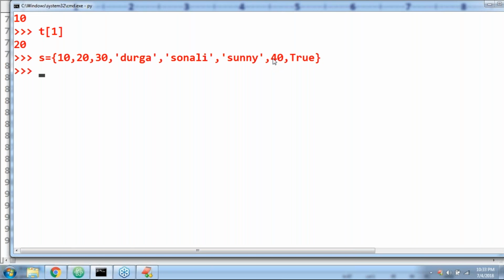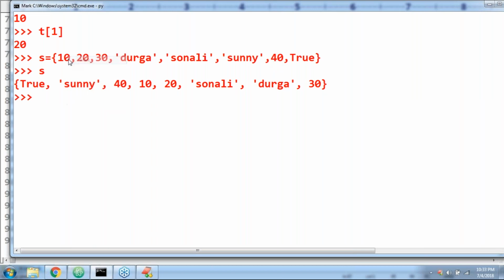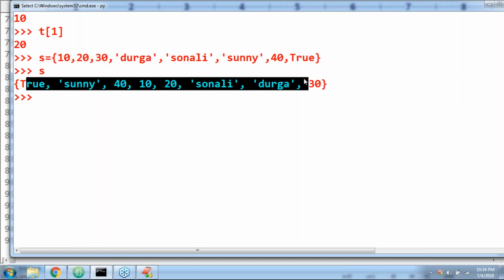Now observe very carefully: duplicate objects I didn't take. Now, can you observe where my insertion order is? Insertion order is gone by default. I specified 10, 20, 30, but where are 10, 20, 30 coming? 10 and 20 are coming here, 30 is coming here, True is coming here. That's all. So in a set, order is not important. Remember that.